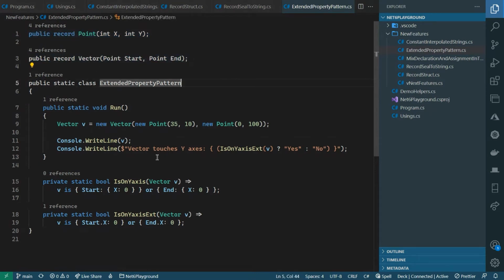And then what I've created here is an IsOnYAxis method that will give you back whether or not this vector touches the y-axis. So either for the start point, the x must be 0, or for the end point, the x must be 0. And formerly, when you wanted to write this, you had to do it like this. If you have an object which has a nested object in it, then you have to create this anonymous type for every object.